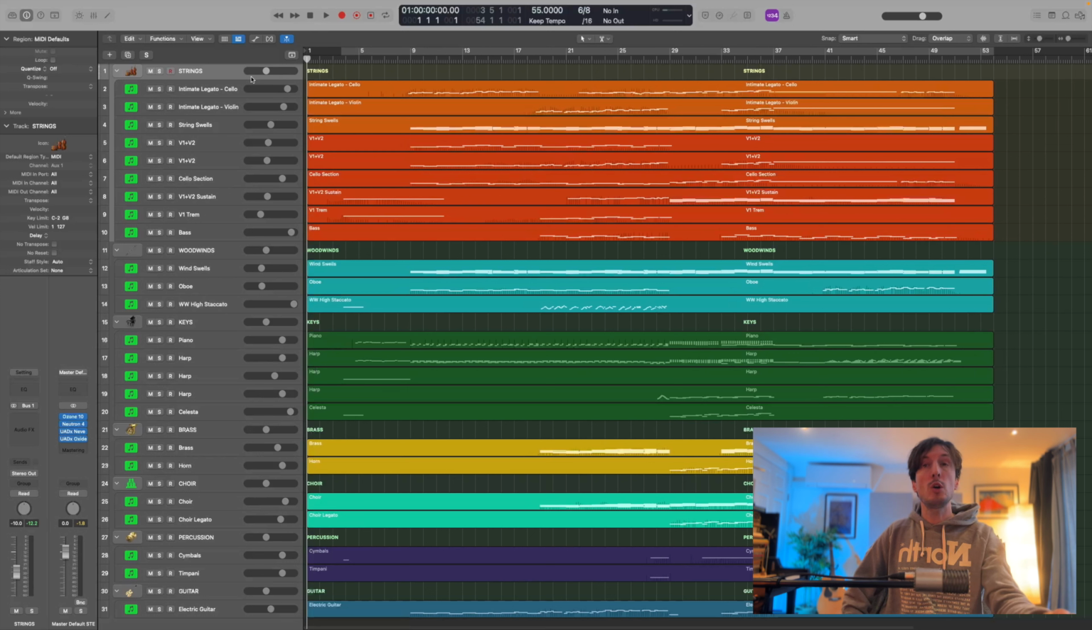And as you can see, I color coded the instruments and divided them into categories, so it's easier to understand where things are. I spent probably an hour and a half mixing it and fine tuning it. Let's have a listen.